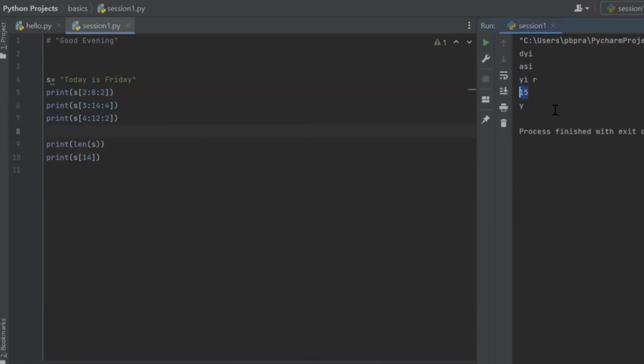The length it returned is 15, but I need 14. So what I'll do, I'll just write length of s minus 1. So if I'm running it, you can see I'm getting y again as an answer. So this is how you can find the last character. If you have to find the last character, you will have to write this formula.